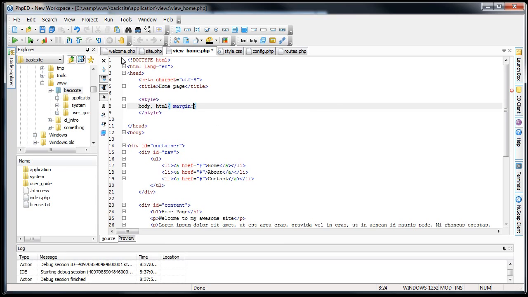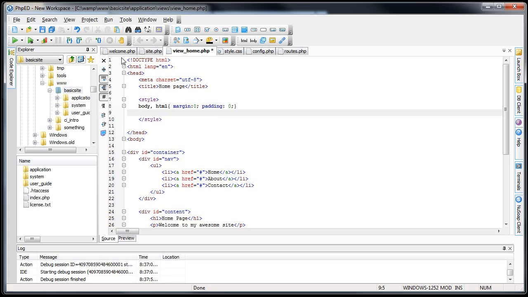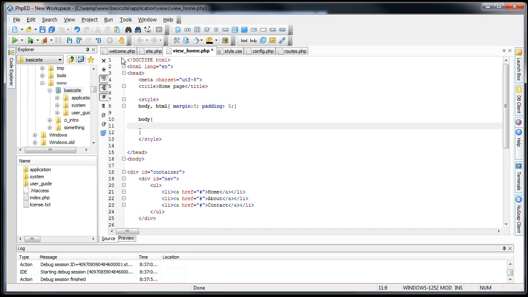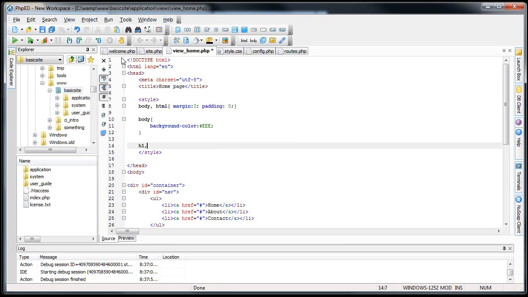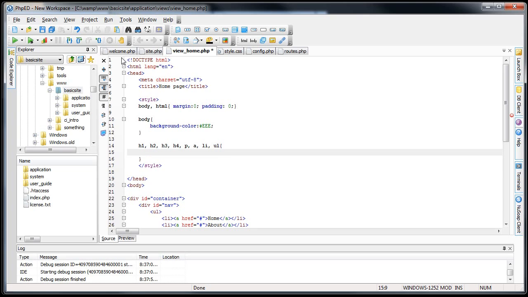Margin 0, padding 0. Okay. Body. Here's color. I think just like a light gray or something like that. H2, H3, H4, P, A, and UL just to make sure. And I've already chosen a font. I think I just want like Arial.